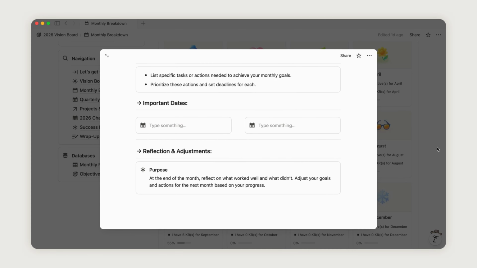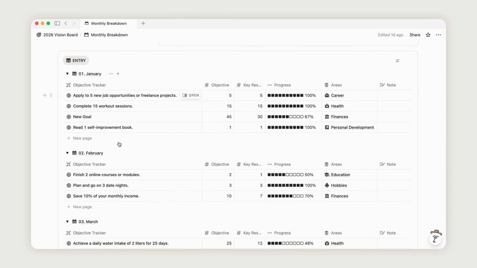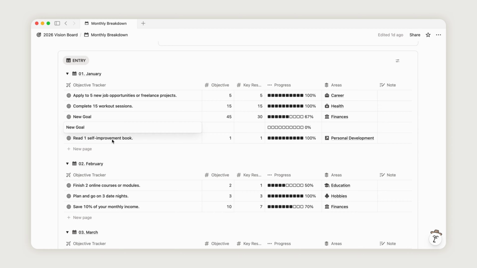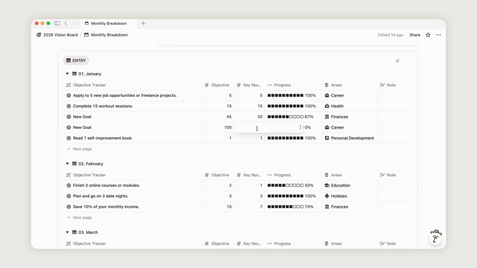To add a new goal, return to the dashboard and scroll down. Select the month where you want to track a new goal, then click the New button to add a new entry. Rename your goal, set an objective, and make sure to assign it to the relevant area you want to track. After that, you can input your results, which will update the progress bar based on how close you are to reaching your goal. This will also update the monthly report.